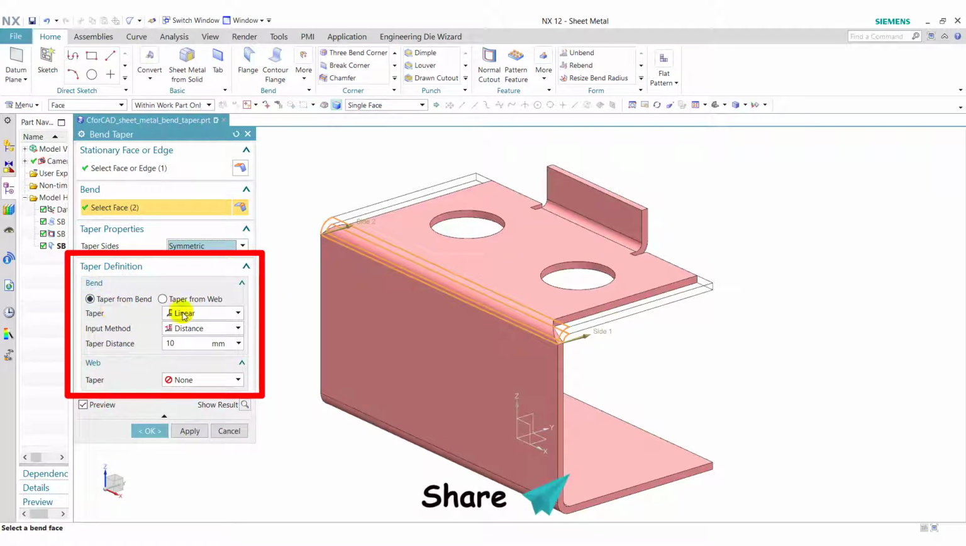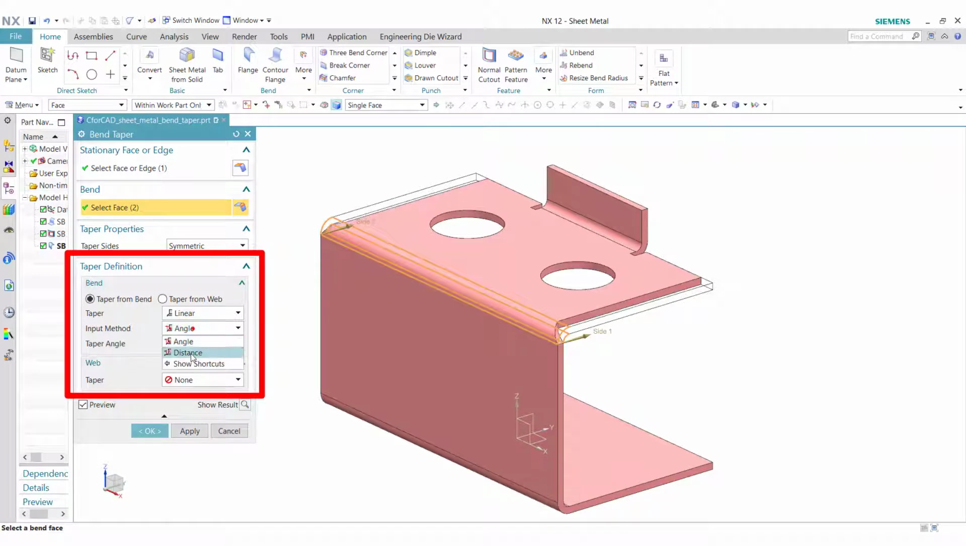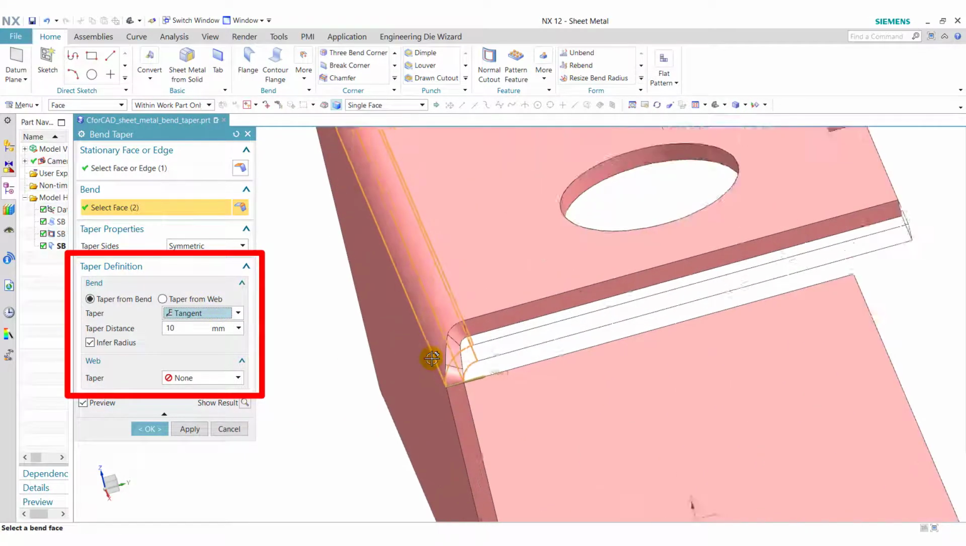In the Bend group, the Taper drop-down defines the transition on the bend face. Linear simply tapers the faces, and in the Linear option, an input method is available. We can select here angle or distance for the tapered face. Tangent applies a blend tangent to the tapered adjacent faces. Here we can see that.